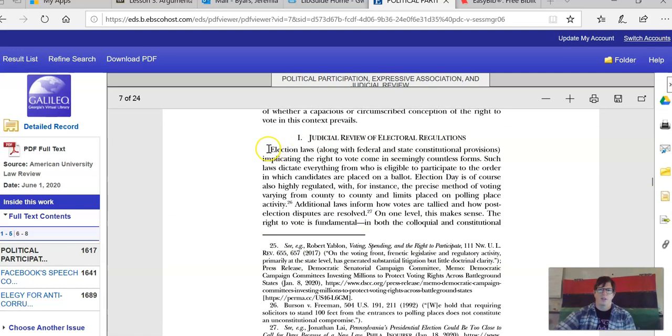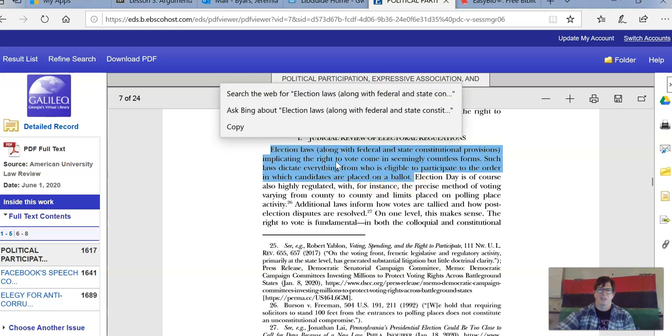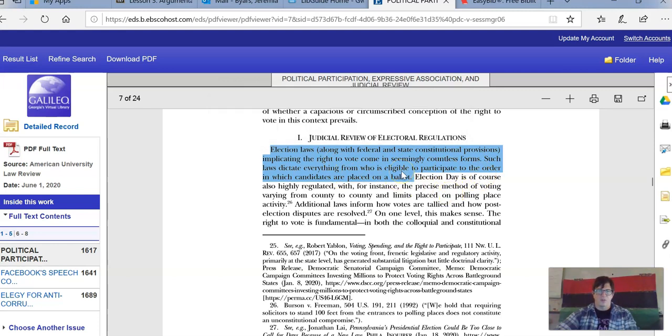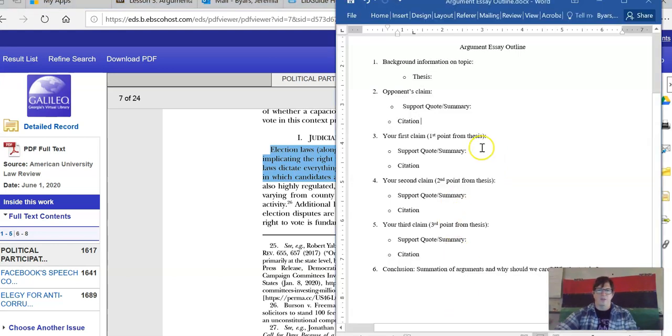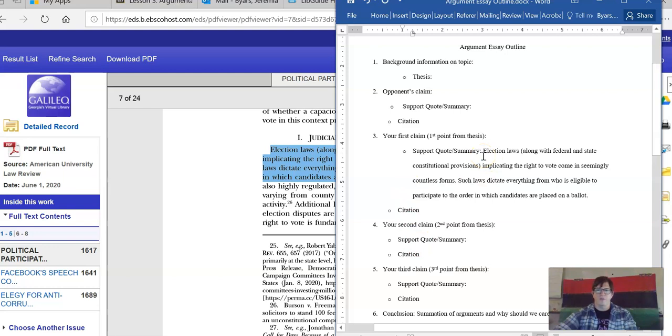Okay. Well then I would just highlight it. I would hit Control copy on my keypad. I hold down Control, hit C. I would go to my outline. I'd put it in wherever it goes on my outline, whether it's my first claim, my second claim, my third claim. Then I would hit Control V, which is paste. And I'll make sure I add my quotation marks so I remember that this is a quote.